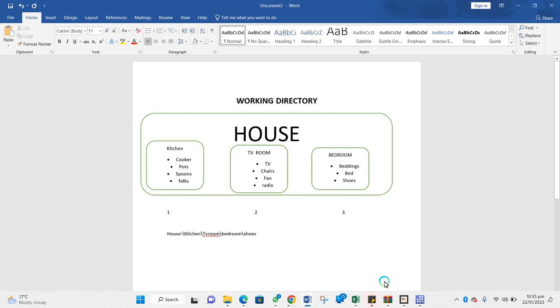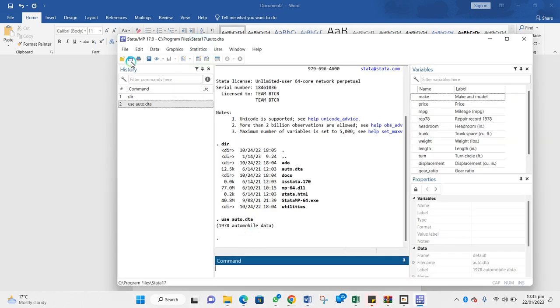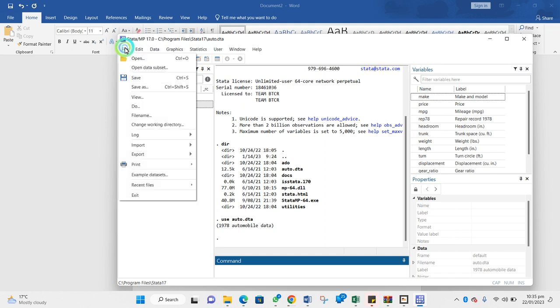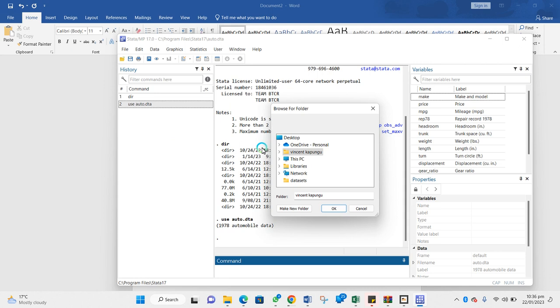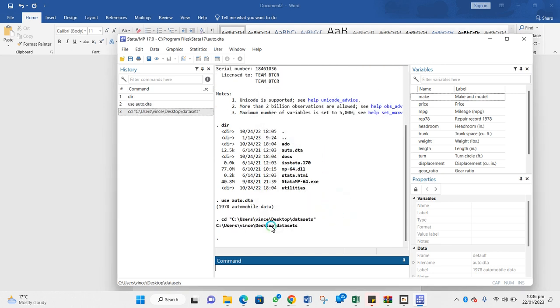So what you do is, if you come to File, there's this Change Working Directory. If I click here, go on Desktop, double click on Desktop. Let me just first click on This PC. Then Desktop, then there's a folder called dataset. Click and say OK.